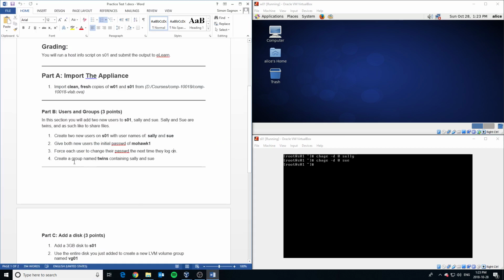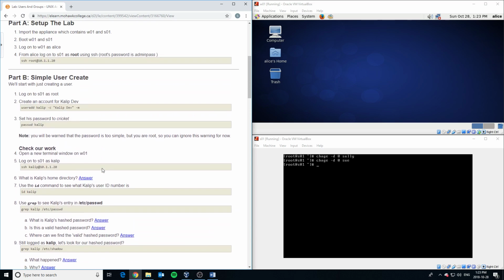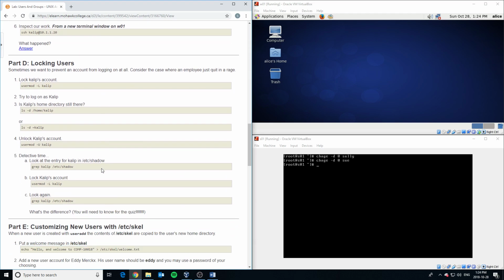We have one final step, and it says create a group named twins containing Sally and Sue. So this is kind of a two-parter, because first we have to create the group, and then we have to put Sally and Sue into the group. So the group name is going to be twins, and we're going to put Sally and Sue into twins. Okay, so let's go back to users and groups and find a section called groups.